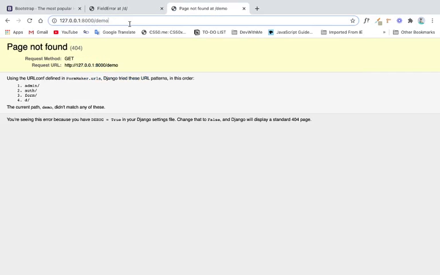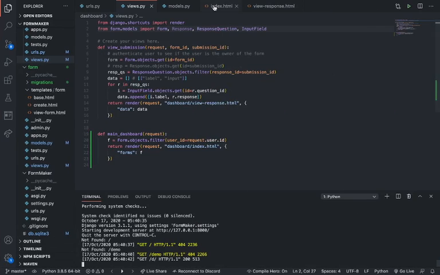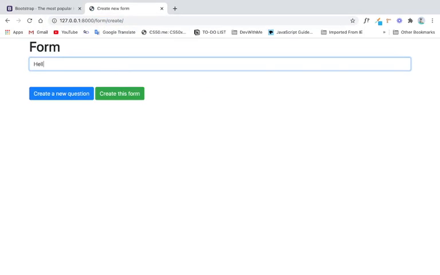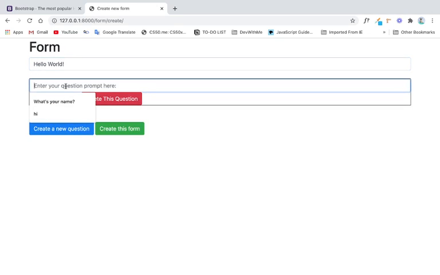Not /demo, /d. Nothing showed up. Great. So /form/create. Let's go create a form. Hello world. Creating a question. What's your favorite programming language? What's your name? Yeah, just what's your name? Create form success. Good.